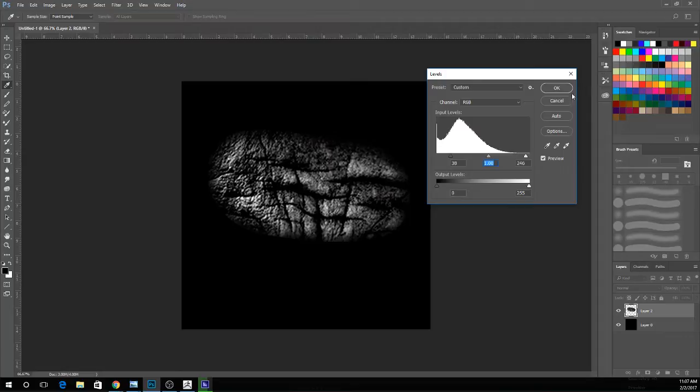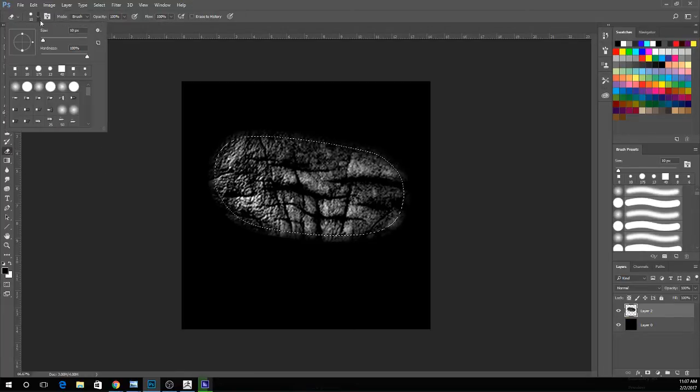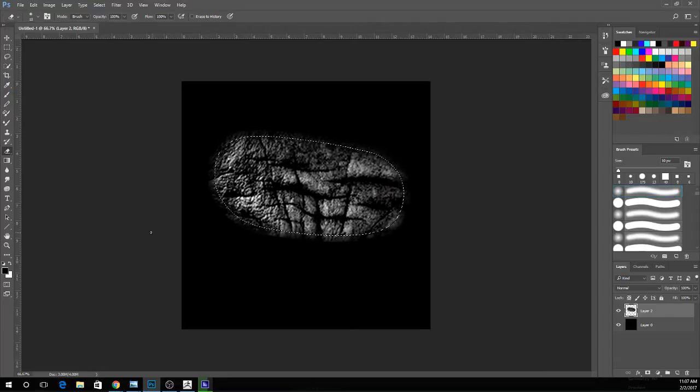Hopefully by now, in all your classes here, you've heard the old saying, white reveals, black conceals, right? That's the same with this. What's black on this will go in. What's white will come out. I'm just trying to soften up that edge a bit more.